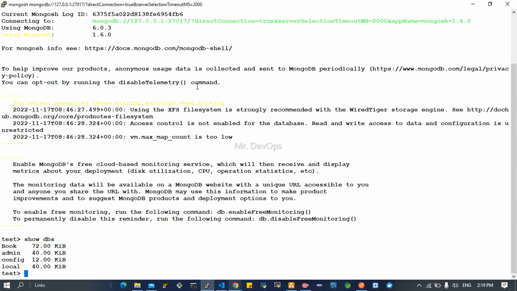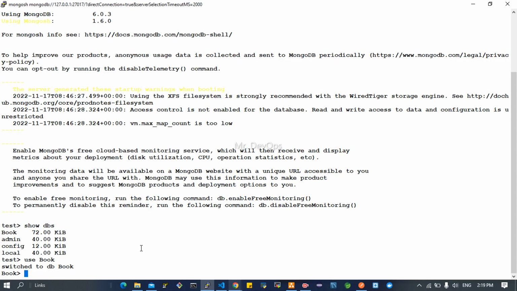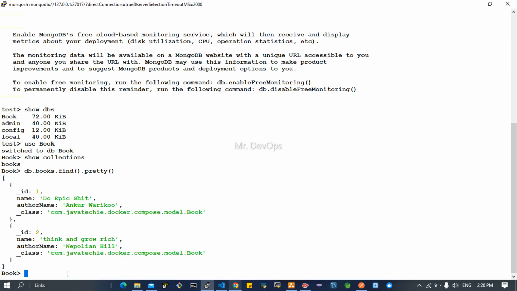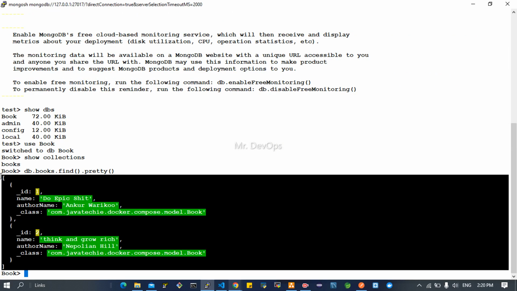So show dbs, here we go, we see the book here again. Use this book, show collections. Great, you can see. Now let's try to find the data. So db.books.find().pretty(). So this is the way.